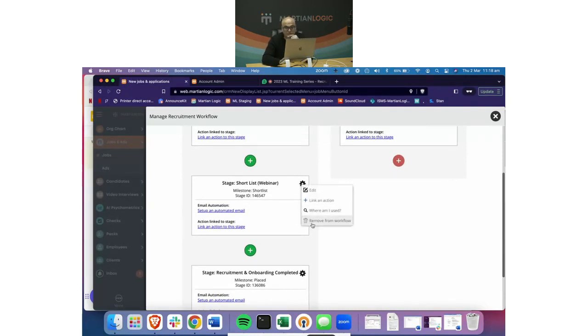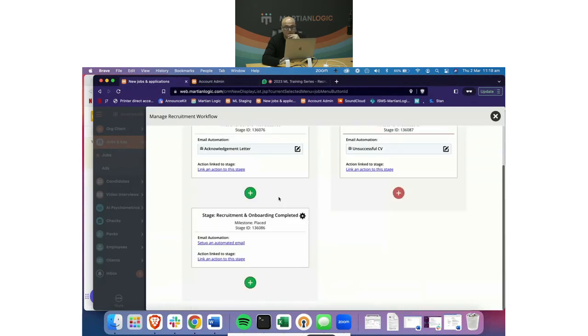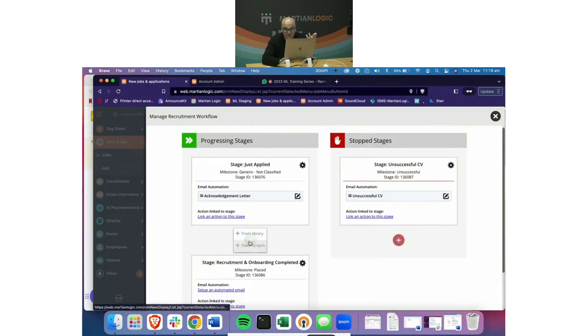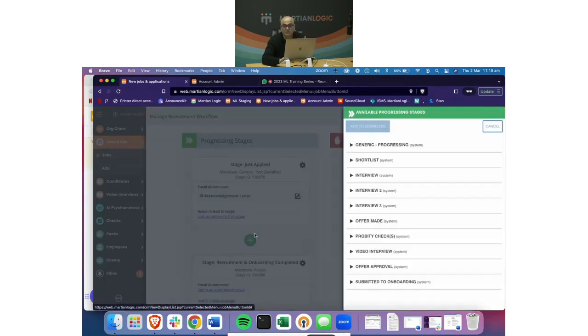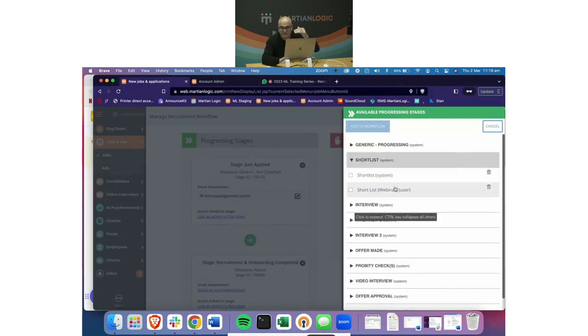So if I remove it, this is good for you guys to learn. If I go back here, now we're going to bring it back. So we go to the library. It should be under the shortlist, and here it is, because these are the groups, what we call the milestones. When you're creating a stage, it's either generic or it goes under milestones.